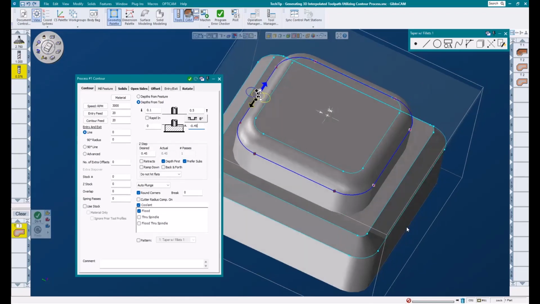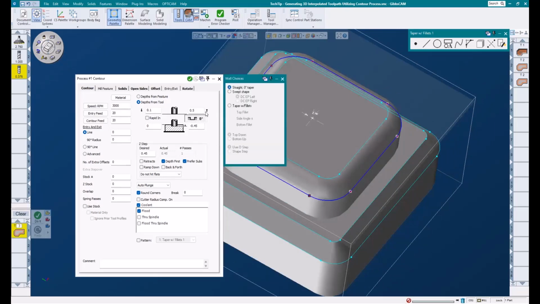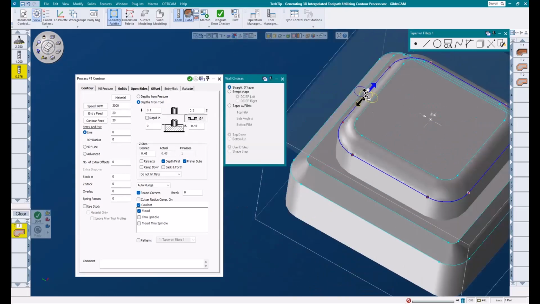Once I have my depth dialed in, I'm going to click on this button here. This will open up our wall choices dialog. You can see here we have a couple of strategies. I'm going to go ahead and choose taper with fillets. This allows us to mill a top or bottom radius, an angled wall, or a combination of any of these three features. For now, we're just looking at top fillet. So I'm going to zero these other ones out. I want to add a 1/4 inch to my top fillet.